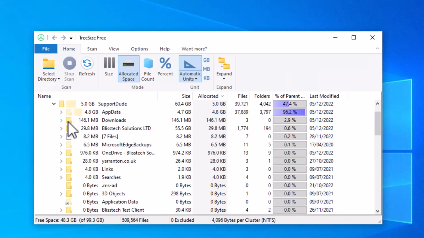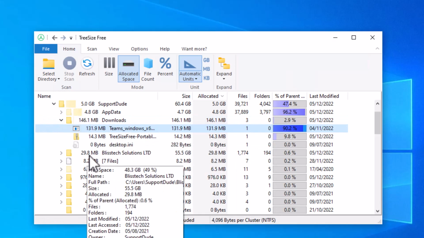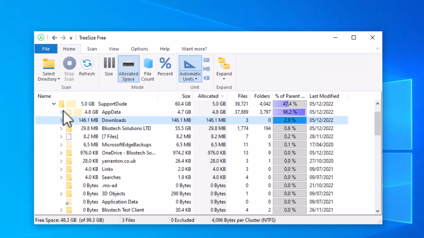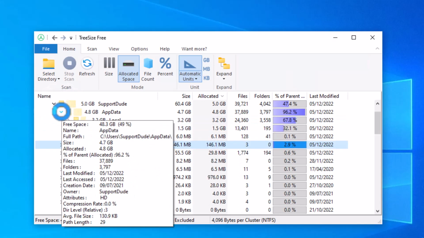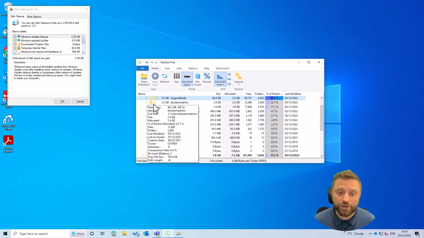And if I just drill down, I can see I've got 146 meg in downloads. There's a Teams file there that I can delete, I don't need that anymore. And so you can go through and look at the folders that are using the most amount of space on your disk, and it will give you an idea of what you can remove.